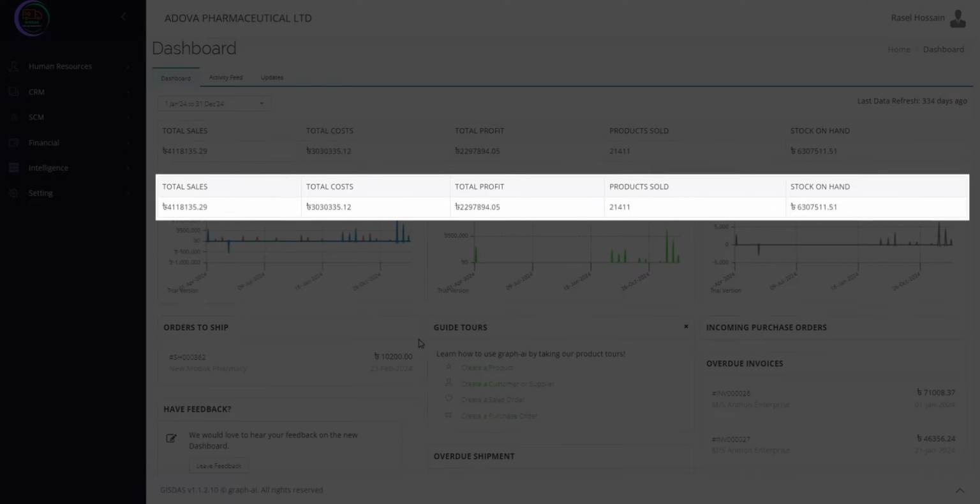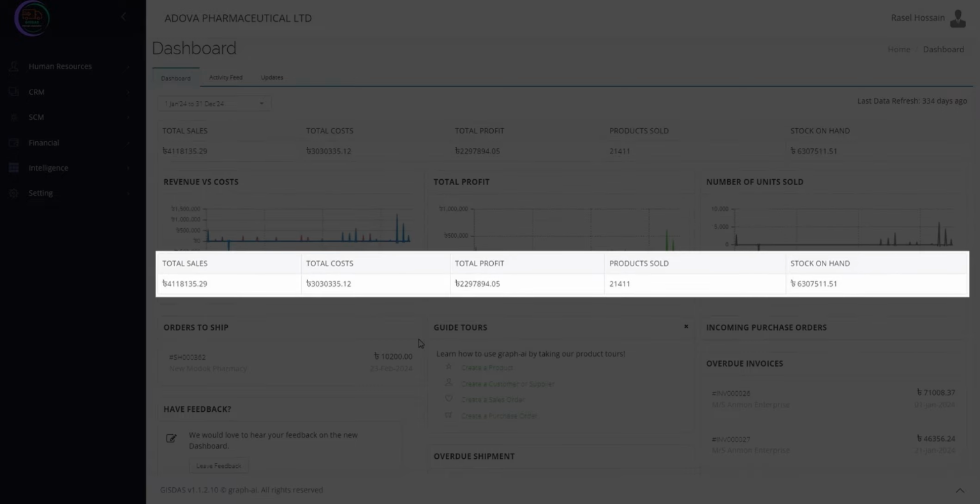Total sales shows the overall revenue generated. Total costs tracks all costs associated with sales. Total profit displays the profit after deducting associated costs. Products sold tracks the number of units sold. Stock on hand monitors the current inventory levels.